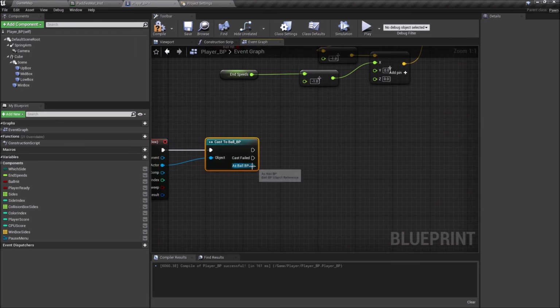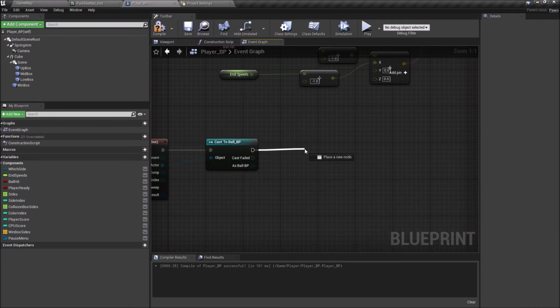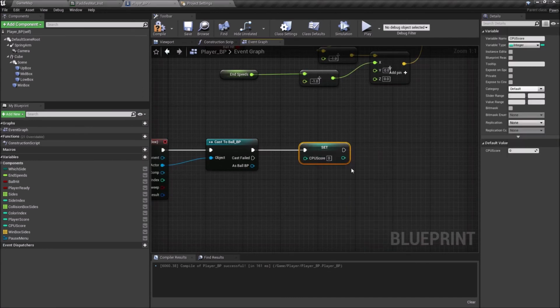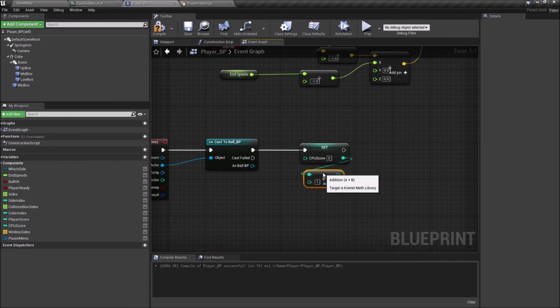And when this happens, what happens is that the CPU score will increase. So we're going to increase CPU score. So we're going to set CPU score. What we're going to do here, we're going to get the current CPU score, and we're going to add an integer to it. So we can add 1 to it, and we're going to set that to the new value.